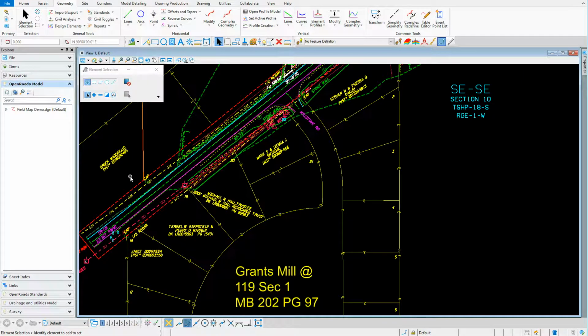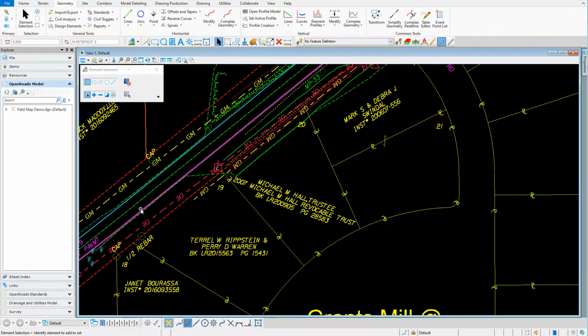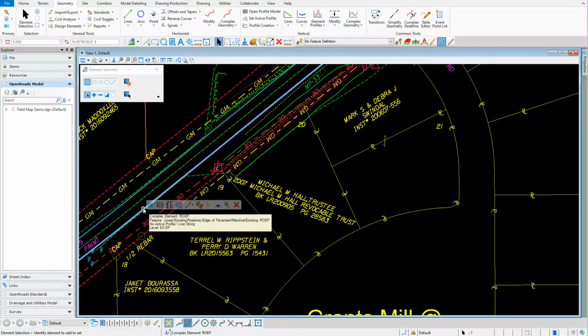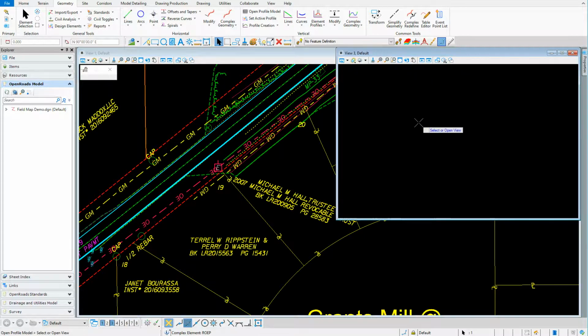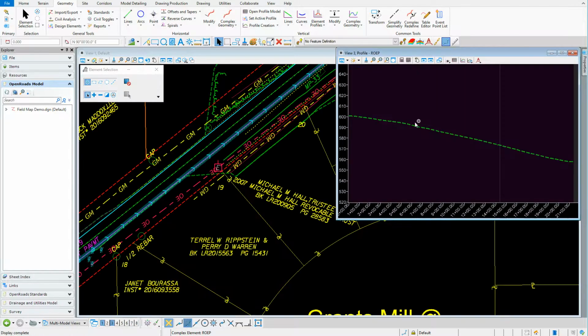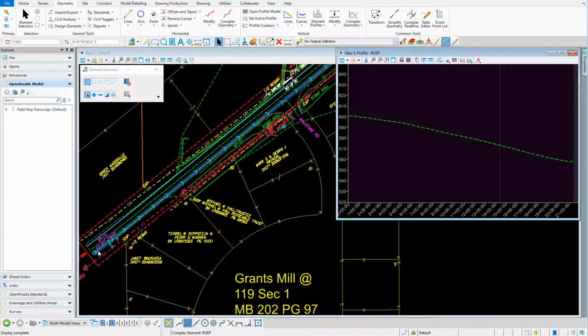Now we need to make it a 3D geometry by selecting it and setting the active profile. So we're going to select the ROEP, hover over it, open profile model, and see how the arrows are running toward the bridge. That's the direction I wanted them to go, and that happened because I selected towards the back of the line, and the feature definition ran towards the bridge.